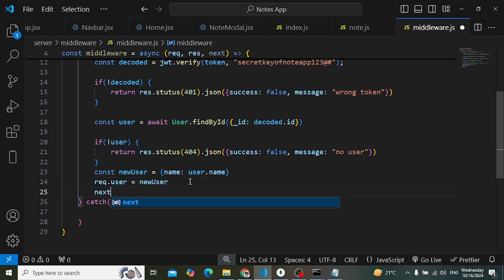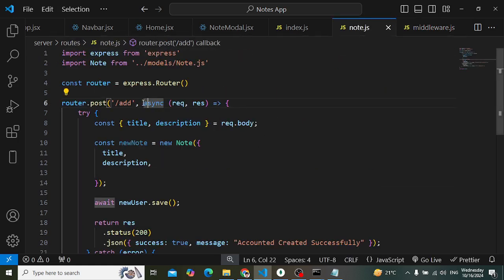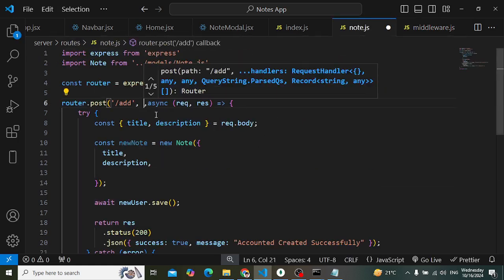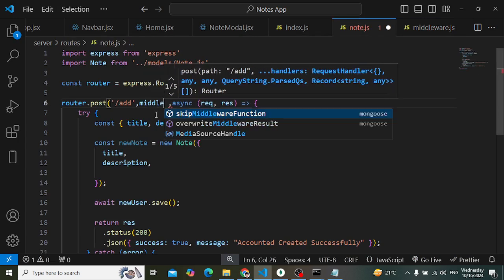Now let's call the next function. Next will move control back to where I called the middleware from. It means that right now I called middleware here. So here I will call the middleware. Let's first of all export that.